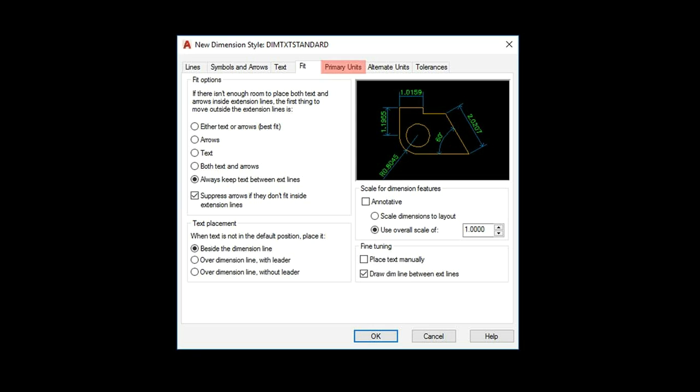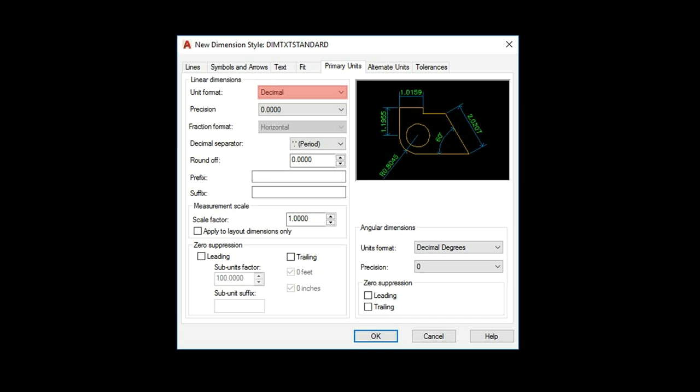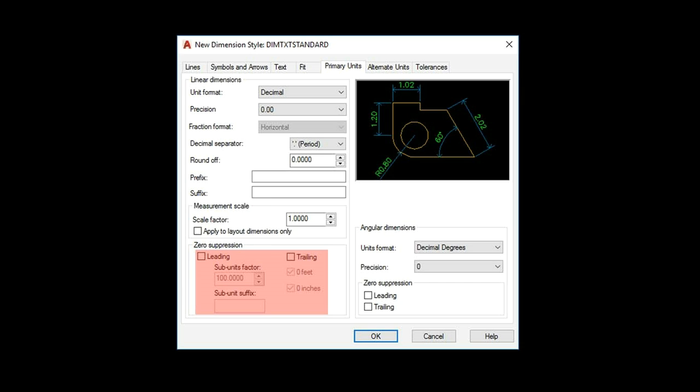Then we will go to the Primary Units tab. On Linear Dimensions, Unit Format Decimal no changes. Then on Precision let's choose 2 decimal places. Fraction Format no changes. Decimal Separator no changes. Round off no changes. Prefix no changes. Suffix no changes. Measurement Scale, the Scale Factor unit no changes. Apply to Layout Dimension only no changes. Zero Suppression no changes. Angular Dimensions no changes. Precision no changes. Zero Suppression no changes.